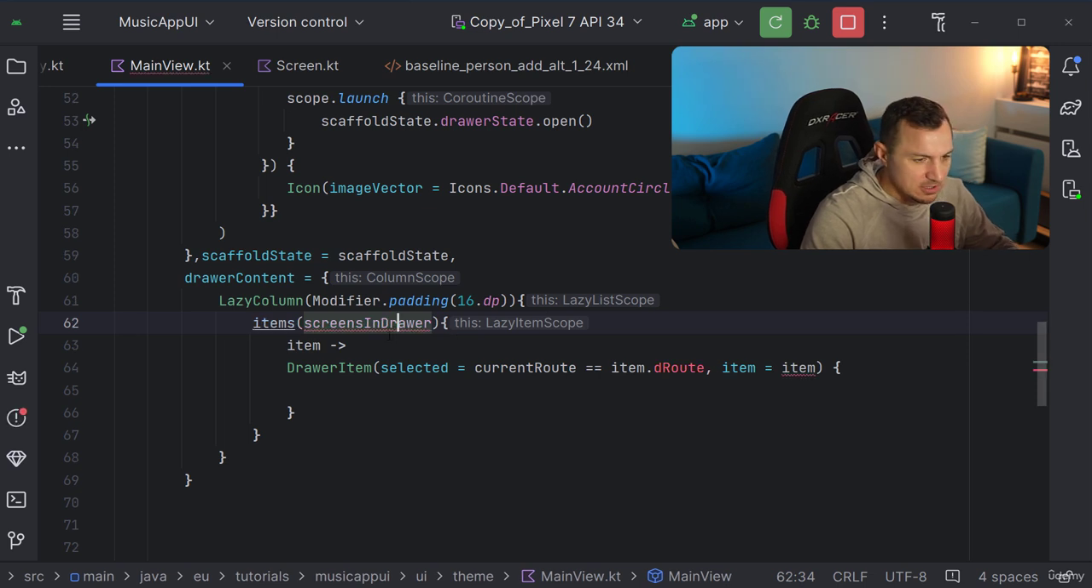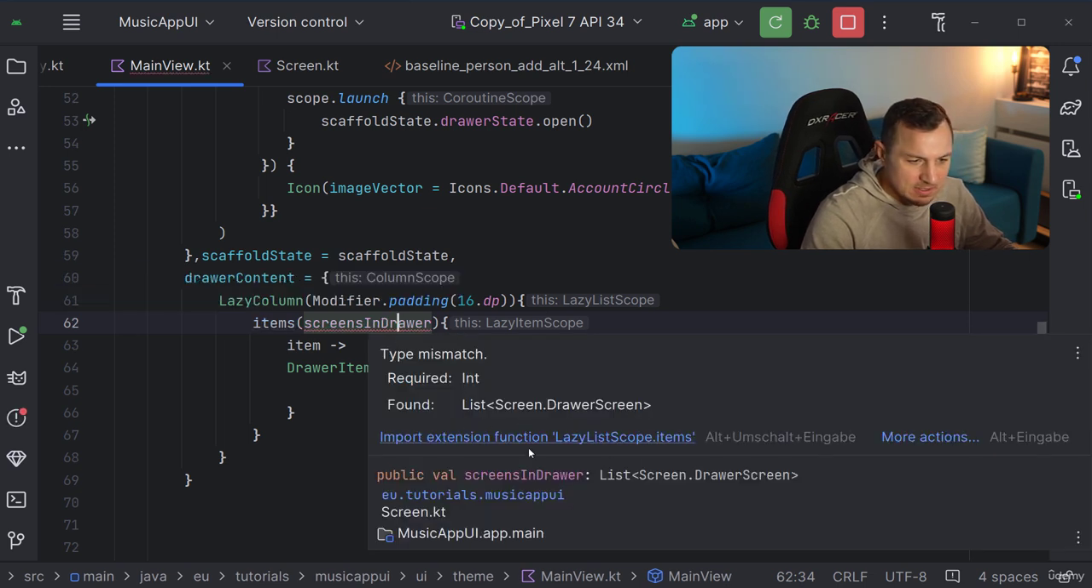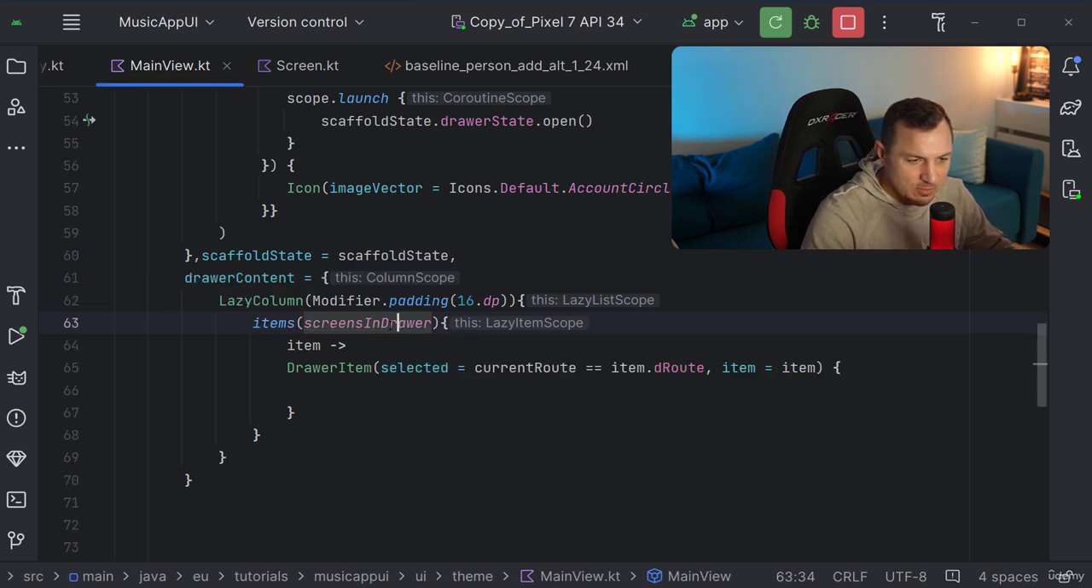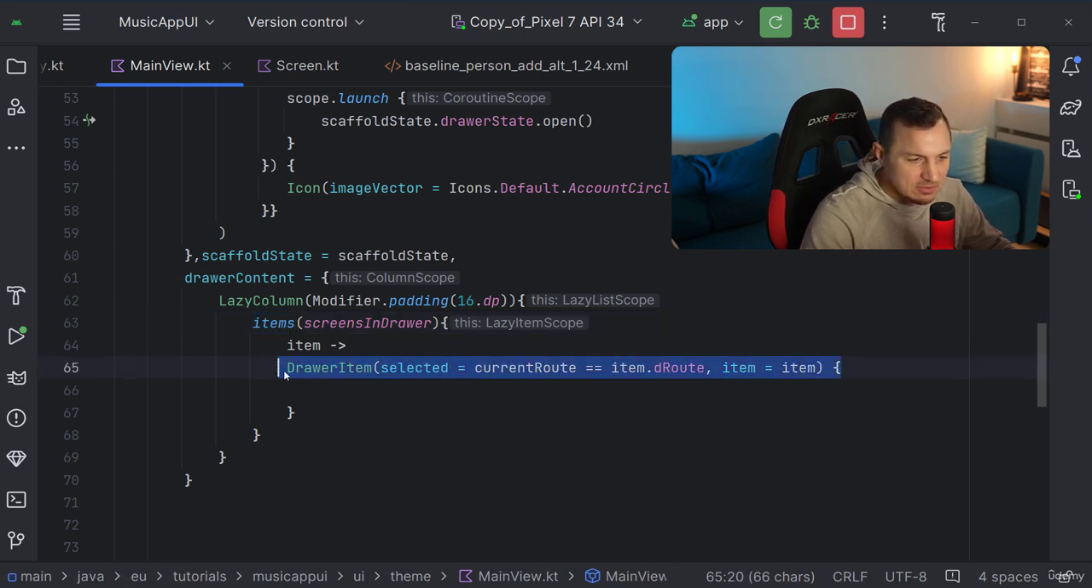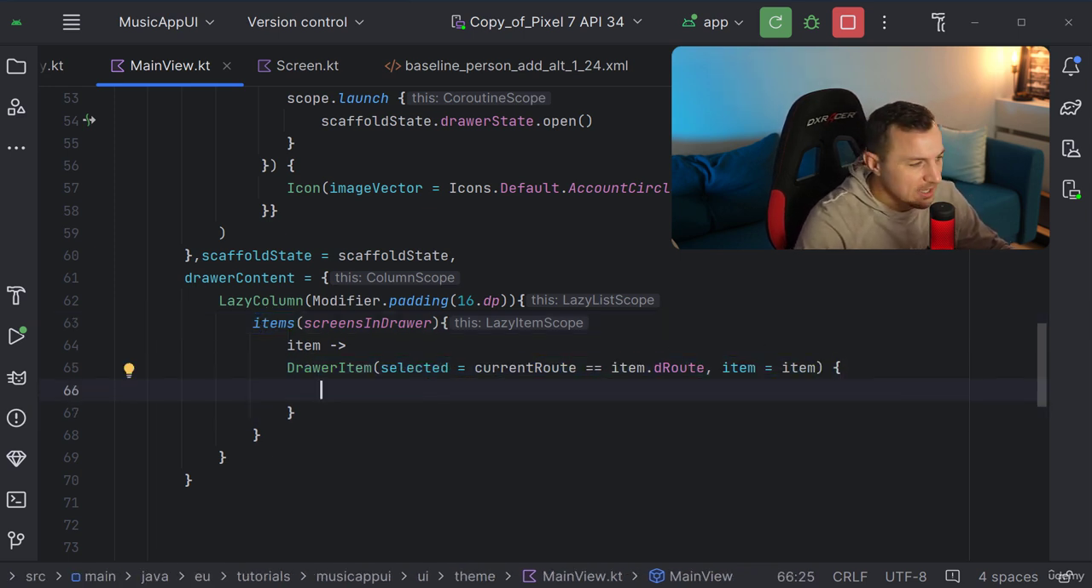Now for the screens in a drawer to work, we need to import lazy list scope items. So here it says implement function lazy list scope items. This allows me then to access the items. We've seen that before, and now the errors disappear. And now we can actually go ahead and set up our drawer item.